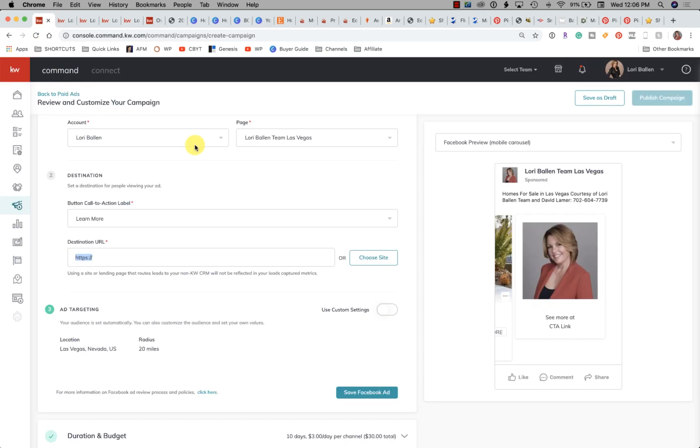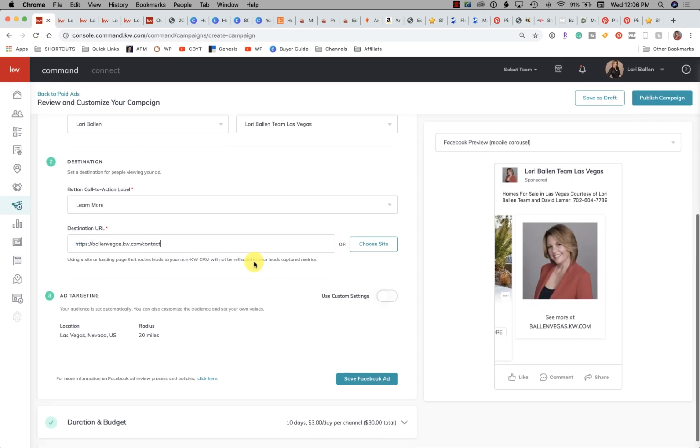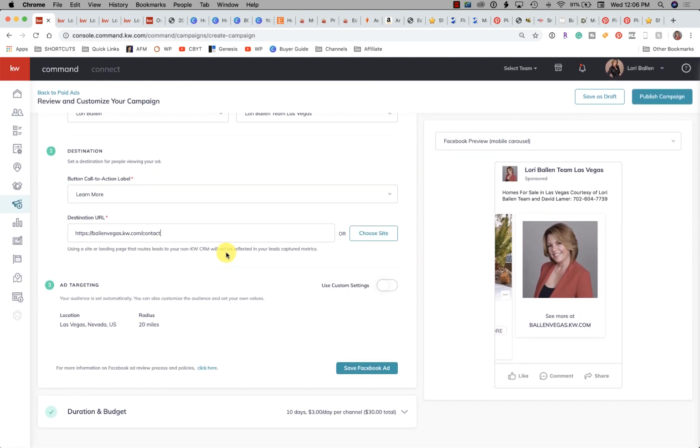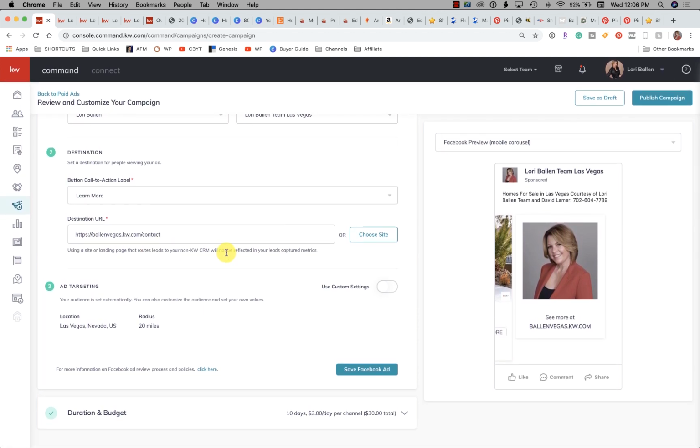My brain is swirling with ideas now for what to put on those pages so that I can pick the one that's going to be the most effective. What I want is my team info, maybe a couple testimonials, a video, some property. So I'll have to work on what I want that landing page to look like and customize it. And then ad targeting.